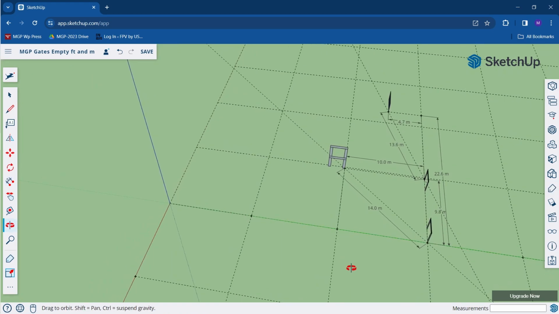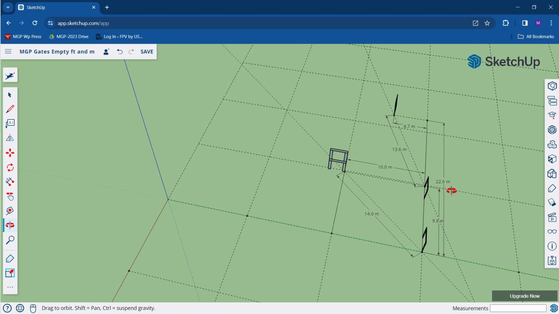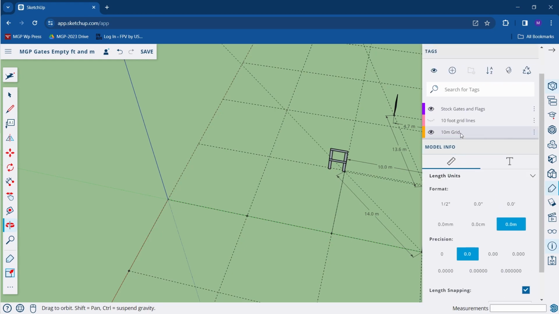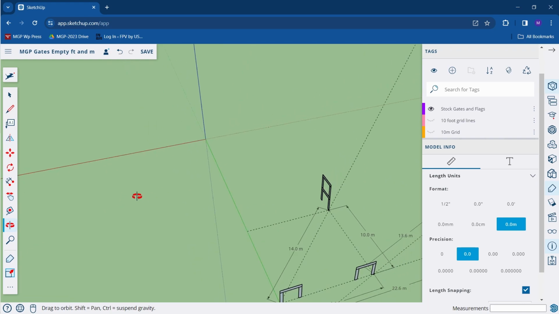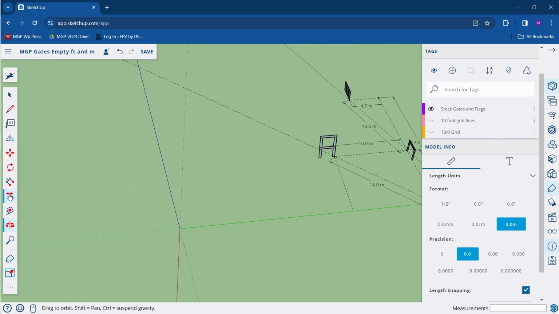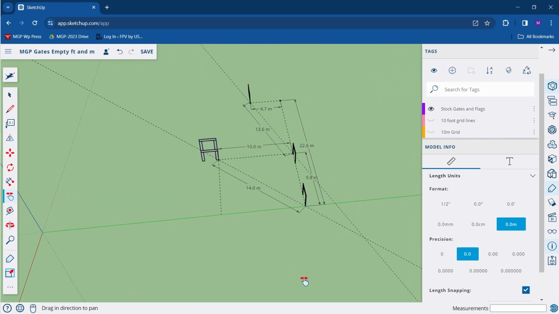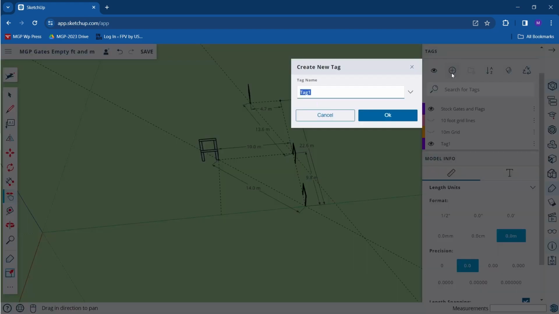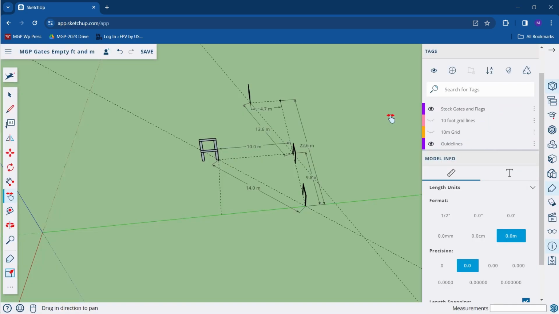Now we've got all the dimensions we need, but it's still not pretty. Like it's just too many lines. So what we're going to do here in these tags, we're going to turn off the grid. Okay, that made it a lot easier to see. But we still got some of these other sketch lines that probably we don't want to export if we're trying to do a nice pretty picture. So let's do another tag called guidelines. And now we're going to put these other guidelines in there.